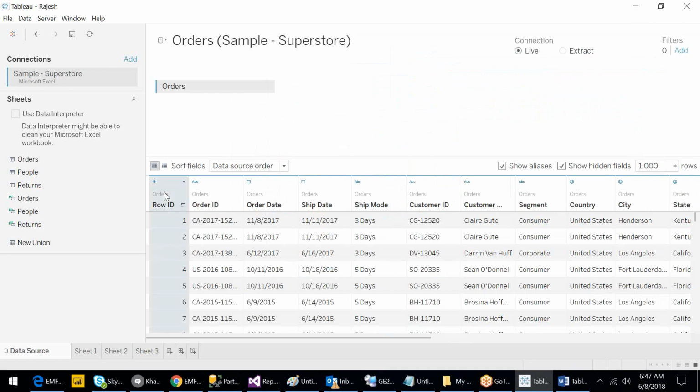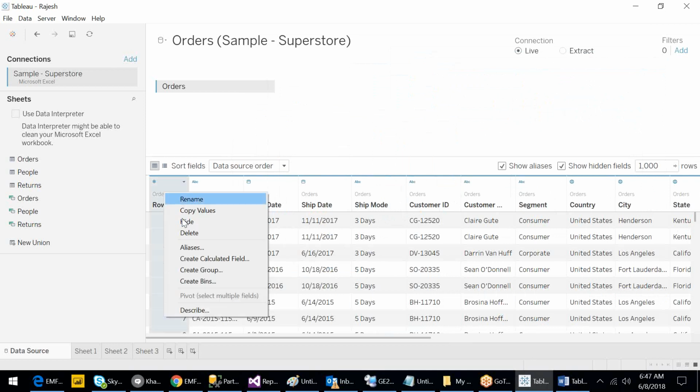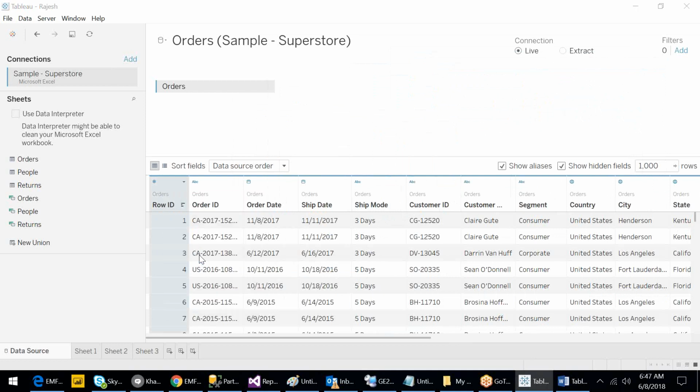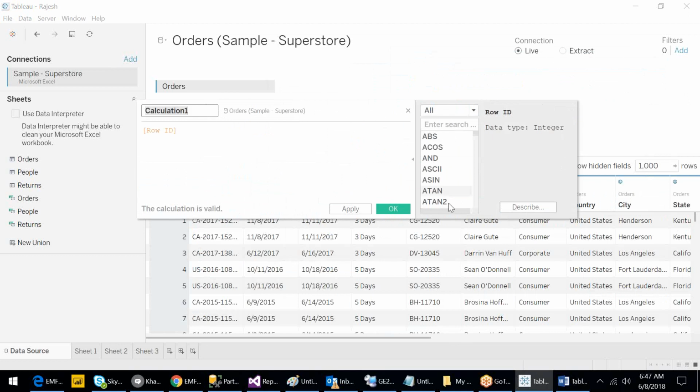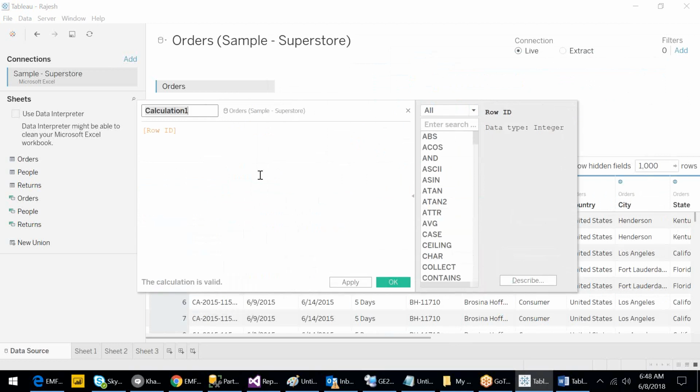Okay, and next, create a calculated field. We know how to create a calculated field, right? Yes or no? Yes. When you create a calculated field, you will get the list of all functions here. You can utilize all the functions. That means you can create a calculated field here.